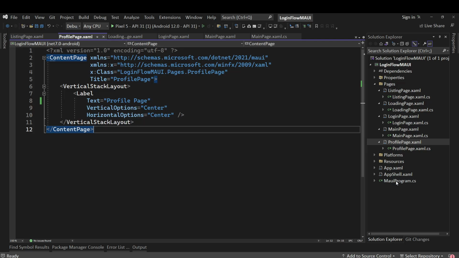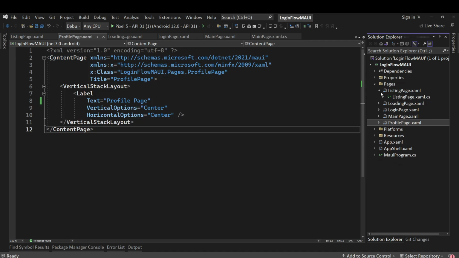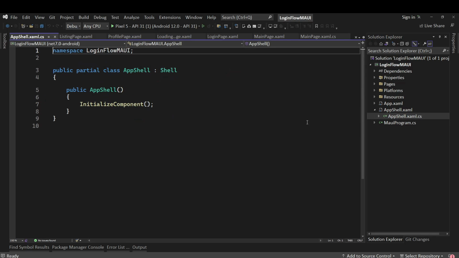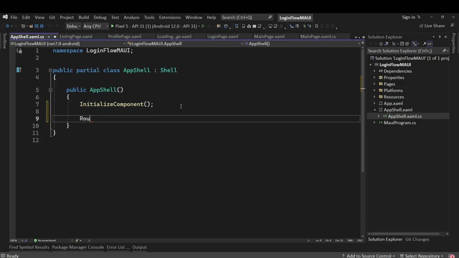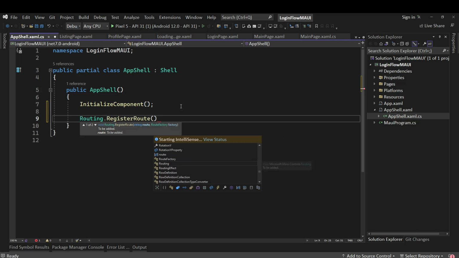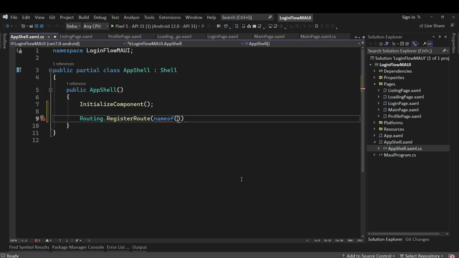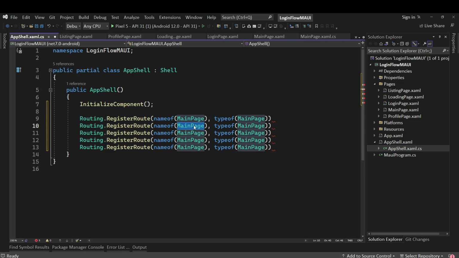Fine. Now we'll use dependency injection for this, and we'll use shell navigation. So first thing, let's set the routes. So Routing.RegisterRoute, and we'll simply use all those pages. First we have the main page, typeof MainPage, and let's copy it a couple of times. Then we have this listing page, ListingPage.